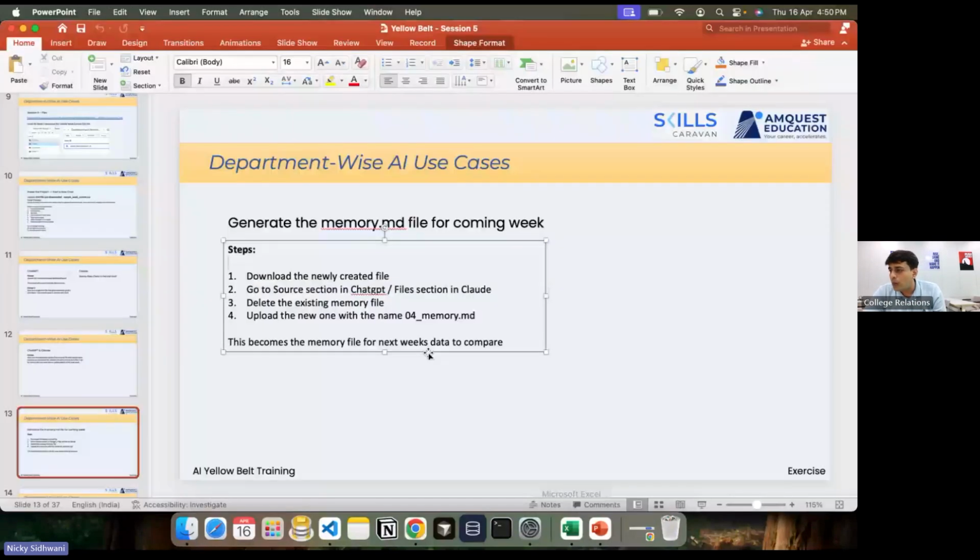So we just went to the existing source section or file section. We deleted the existing memory file and we uploaded the new memory file. Please remember the name that we kept was the same. That is because in my project instructions, I have given that name. That is the primary reason I have kept the name as 04 memory again and not a new name, because that is the file which will be referred to, since I have mentioned that name in my project instructions as well as the prompt. Everybody understands that? Give me a thumbs up.